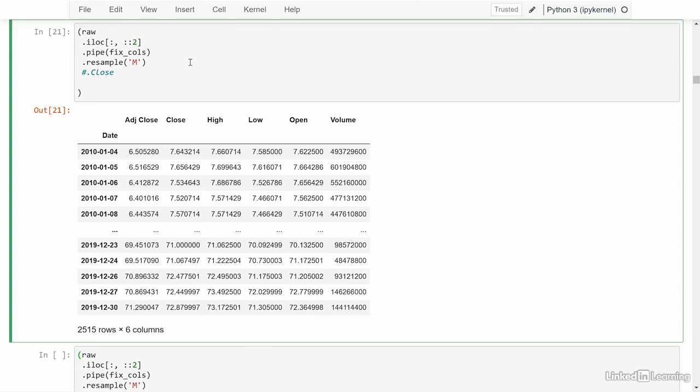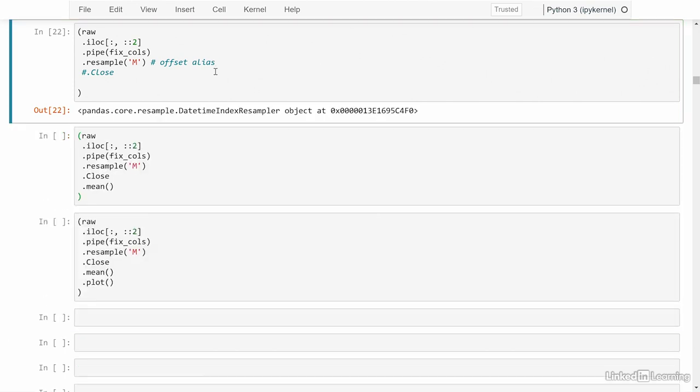Now, what I'm passing in here, this M, is what we call an offset alias. An offset alias is a string that indicates to Pandas how we want to aggregate this. In this case, the M represents month. We want to aggregate this at the month level. Let's run this. When we run this, it doesn't actually do anything. We get back this date time index resampler object.